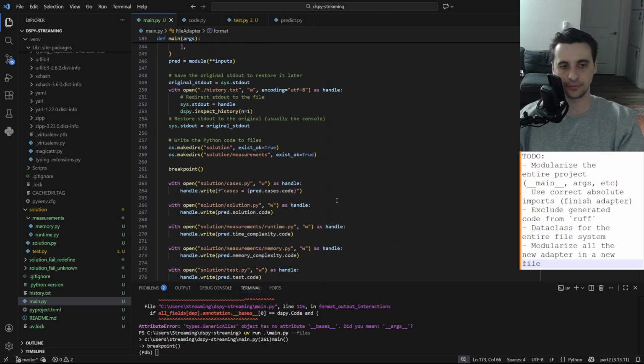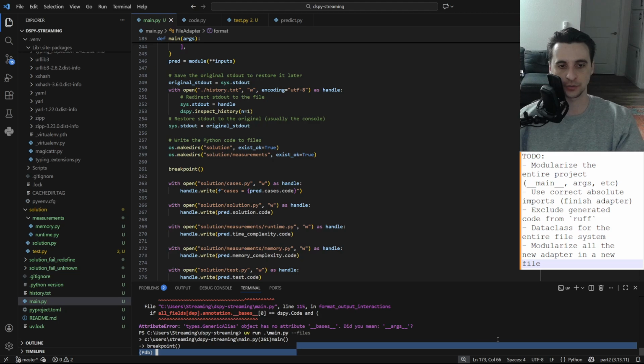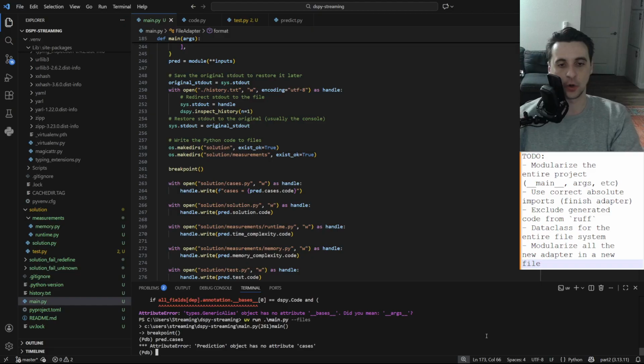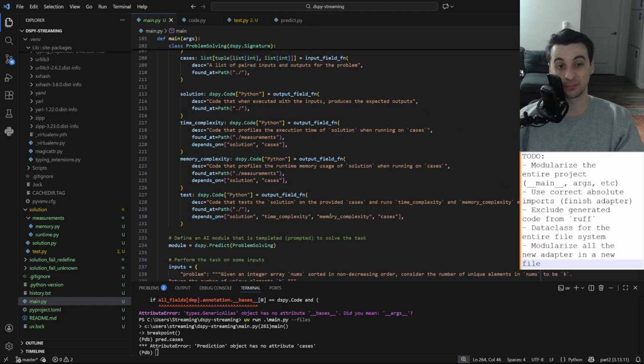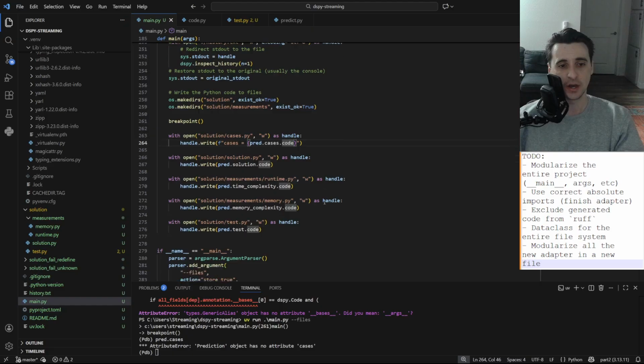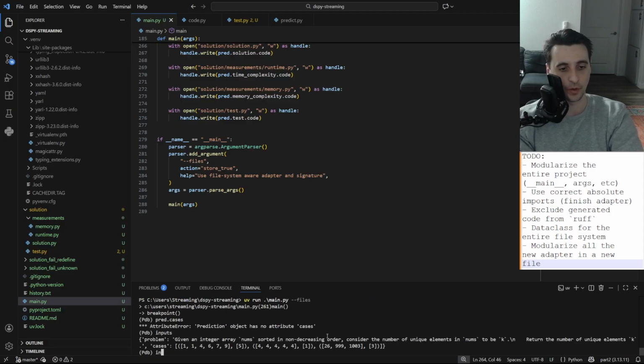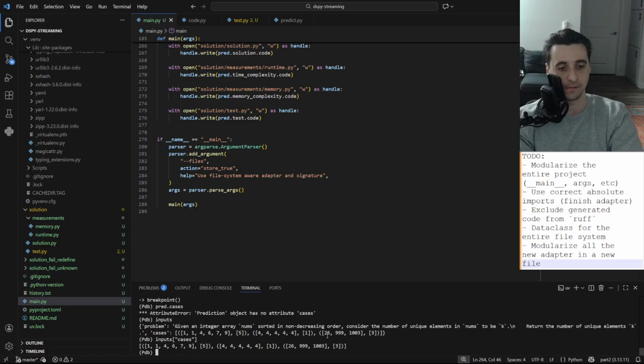And the final thing we have to do is we actually have to write these cases to file. Pred cases. Okay, so obviously it's not even in the pred. Oh, I see. No, it's in inputs. My bad. So it's inputs. So what? I just write this?